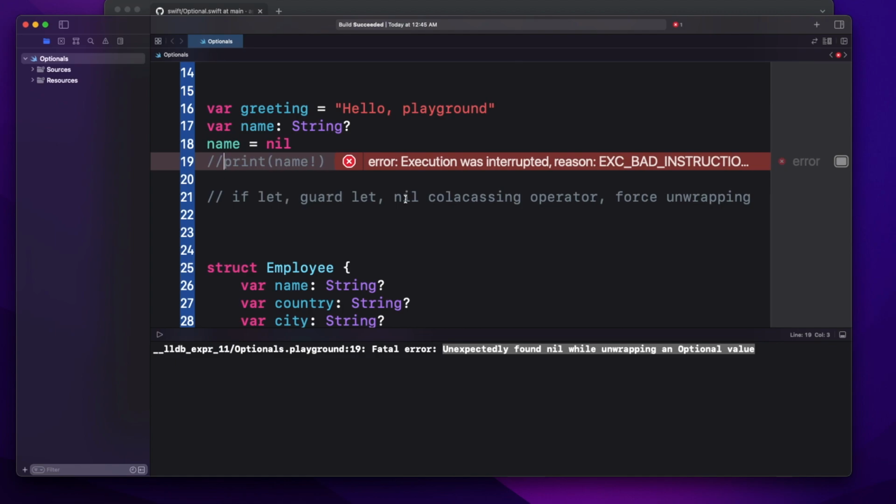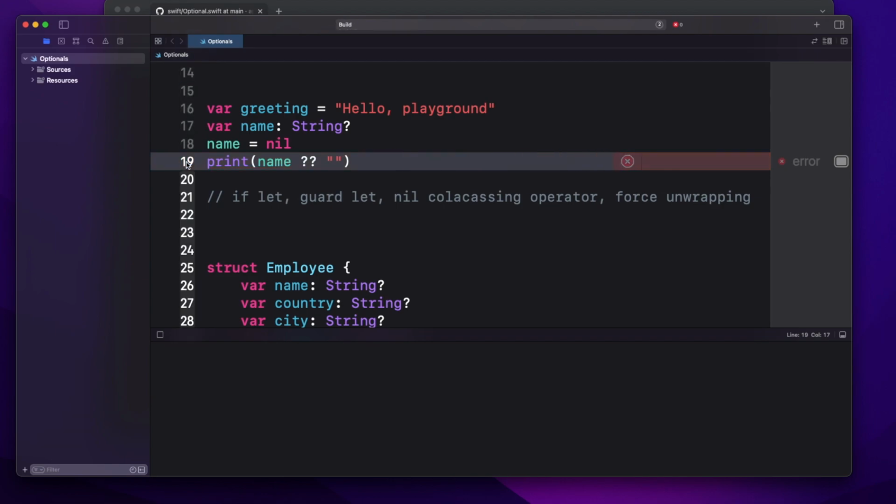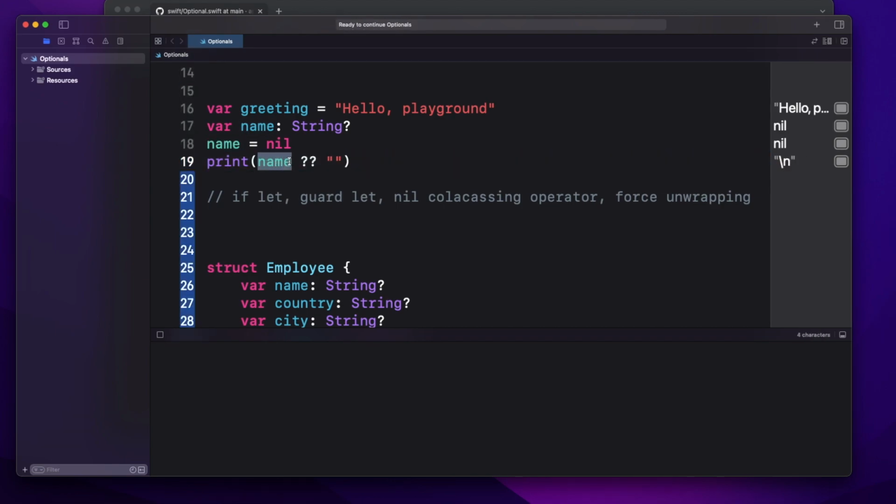Now the next is nil coalescing operator. How to use the nil coalescing operator is you put this double question mark and give some default value to it. Let's say that I just give an empty string. Now if you run this, what it will do is internally try to unwrap this value, and if it finds nil, then it will assign the default value that you are giving.